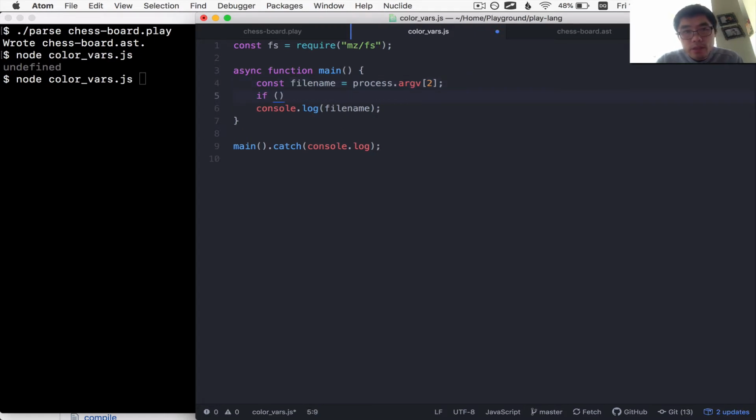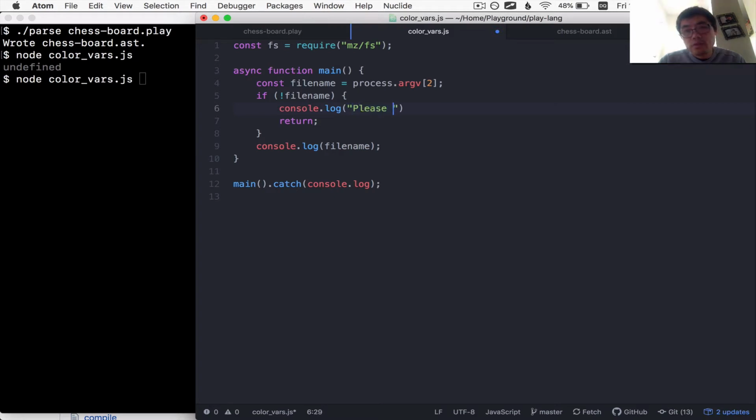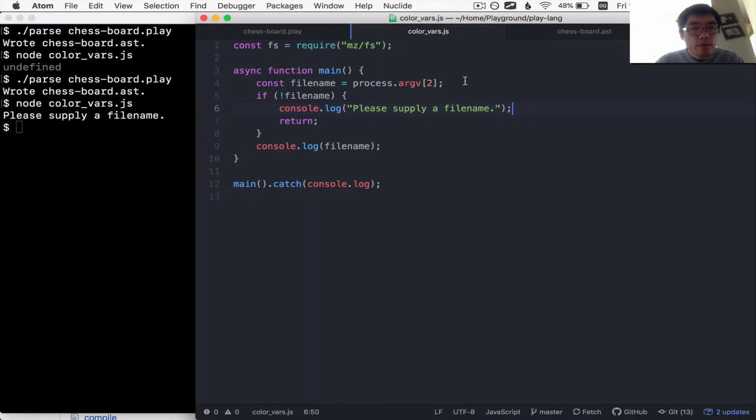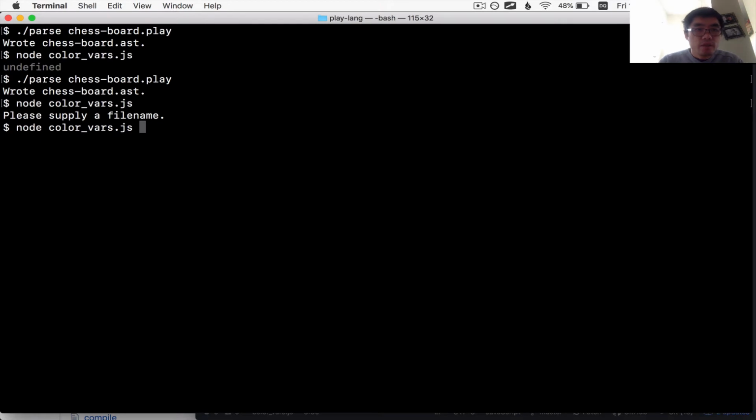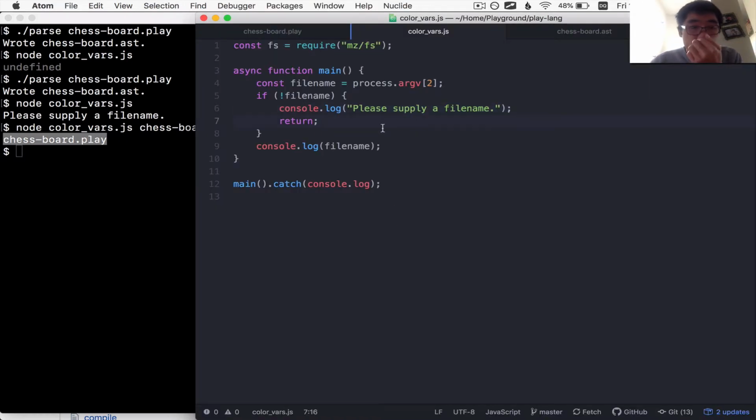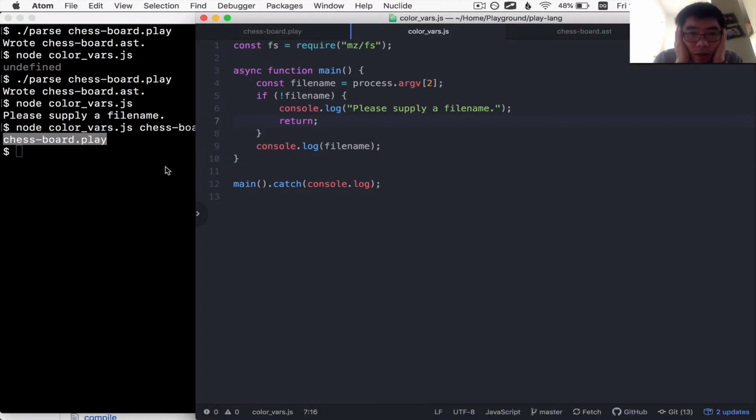While we're at it, I'm gonna say if you didn't provide a file name, I'm not gonna do anything, and I'll say please supply a file name. Oops, didn't mean to do that. I meant to do that. Okay, so now if I did provide a file name, in this case, let's do chessboard.play, it'll get that chessboard.play is the file name.